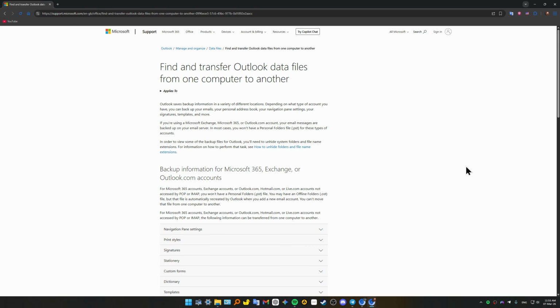So first, just open up Outlook on your old computer, click File, then Account Settings. If your account is listed as Microsoft Exchange or Outlook, your data is already stored in the cloud. You just need to sign in on a new PC. If it says POP or IMAP, you'll need to manually export a PST file.